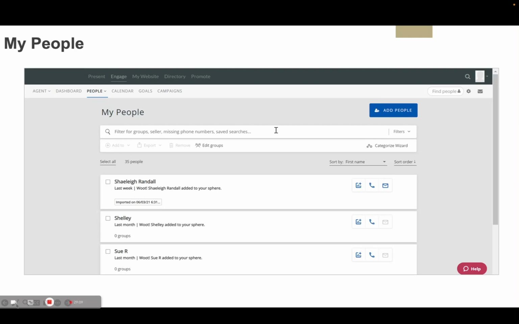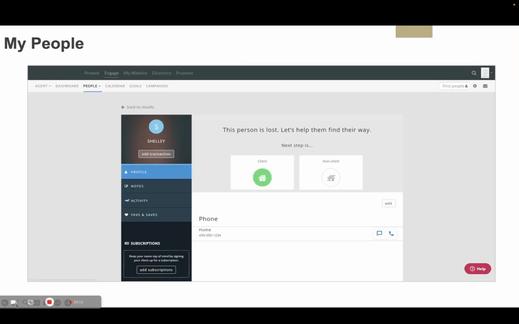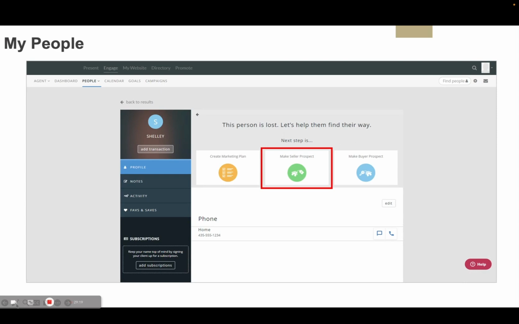Let's pick a contact and put them in the active zone. Click a name that has not been categorized yet. Select Client to identify this person as a client in order to put them into a flow. In our example, this is someone we're actively working with, so start by making them a prospect.